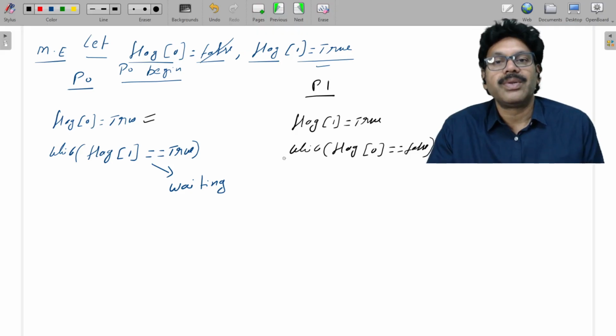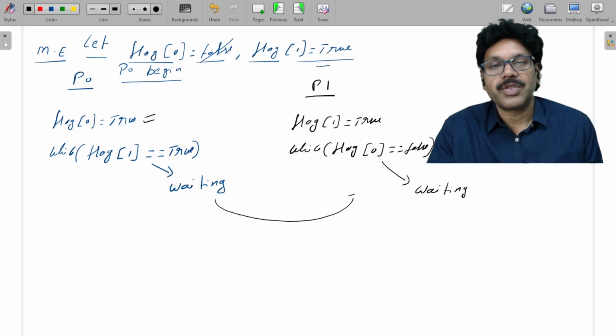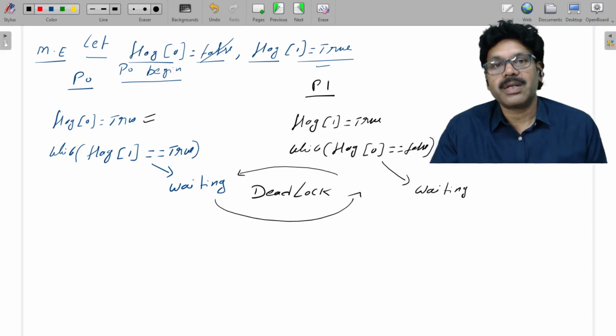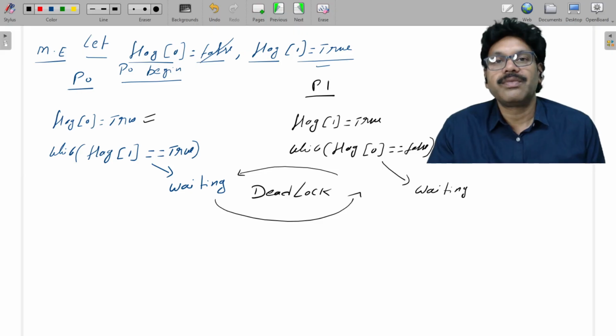Right. So in this case, what happened? Flag of 0 is not equal to false. So you also will be in where? Waiting. This leads to a situation called deadlock. This is only one of the exceptions in this algorithm. And in the rest of the cases, it is perfectly all right.